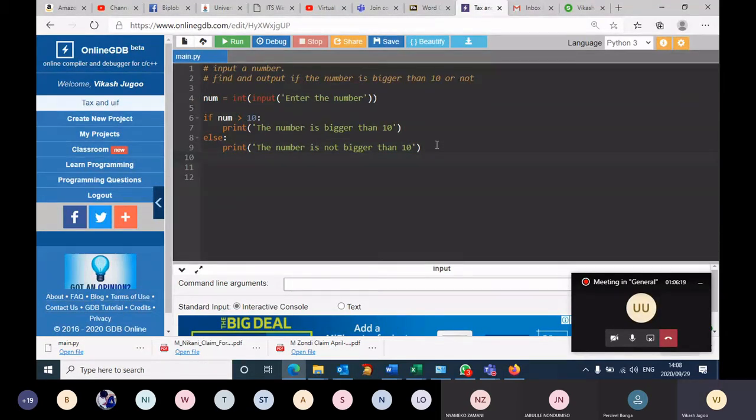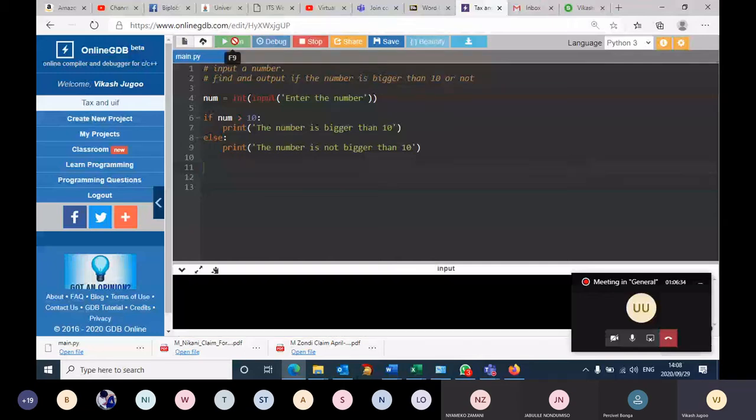Here we are, that's done. So input a number, we've done that. Check if the number is bigger than 10 or not. The if statement is going to serve that purpose to check if the number is bigger than 10. Let's give this a run.